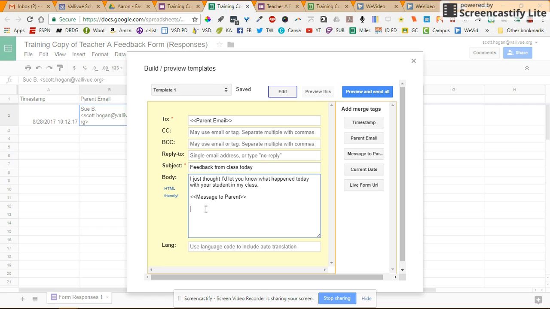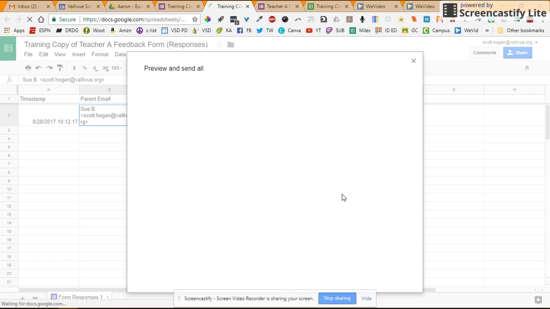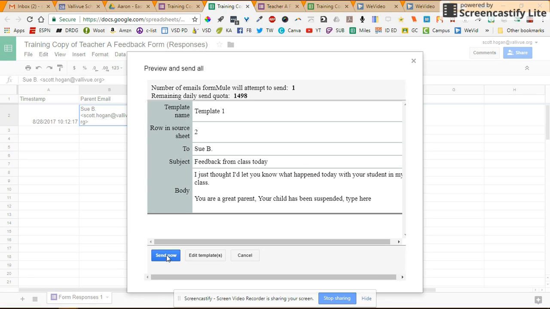But this is why you want to have your email as one of the choices in the form so that you can test it and make sure it gets just the way you want it to be. Once you've gotten this to a point where you think it's good, click preview and send all. If you want, it will go ahead and send it now.